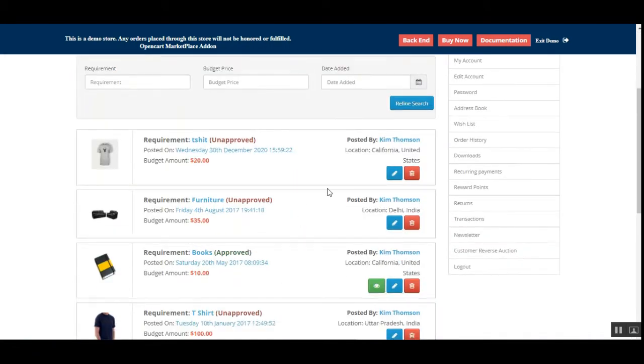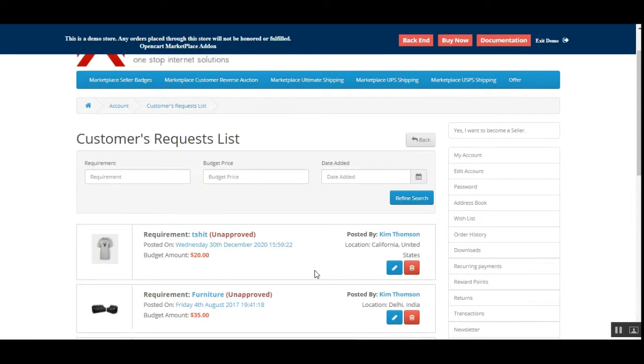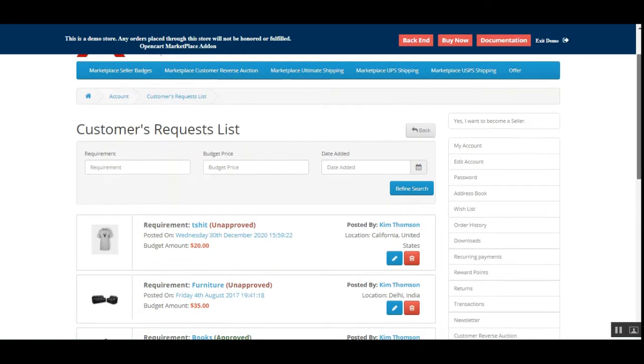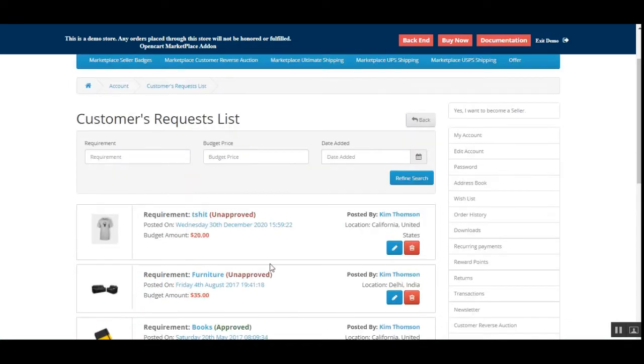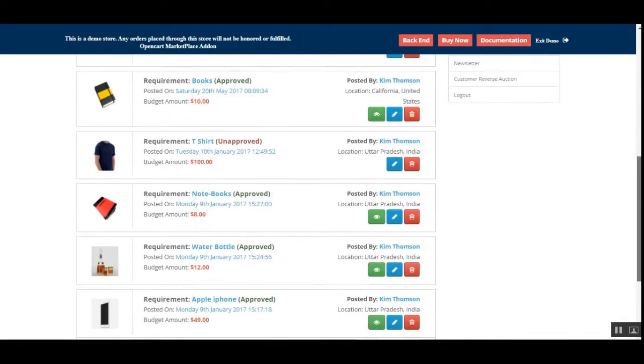So here we have our request. Now this particular request is sent out to the admin of the marketplace first, and after he has approved it, only then can the marketplace vendors bid on this particular customer requirement. So let's go to the admin backend and let's approve this particular one, and thereafter we'll be seeing how the marketplace vendors can bid on this particular customer request there.